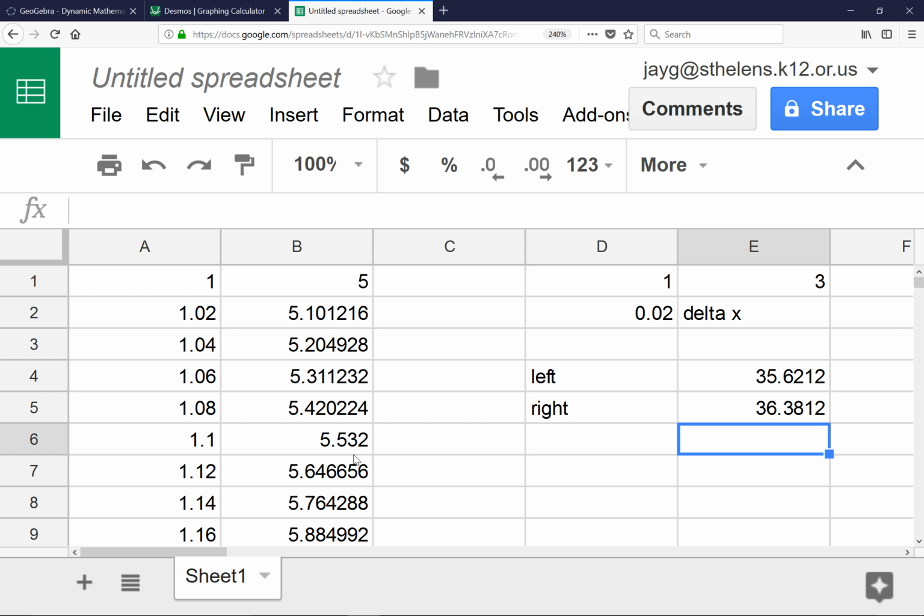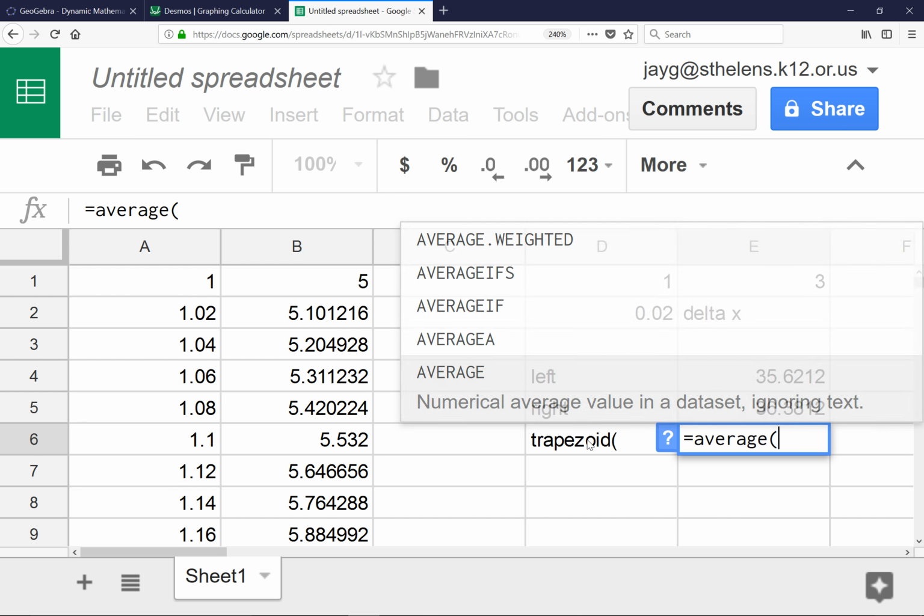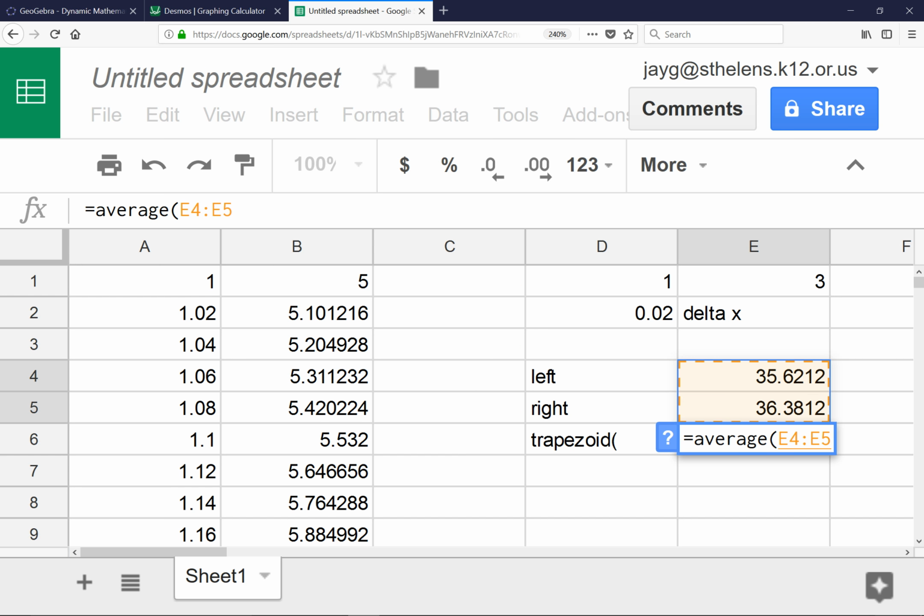Now, watch me do the trap. So for trapezoid, it equals the average of these two numbers. Click and drag them. Hit enter. That's right. This one, the decimal is not quite right.